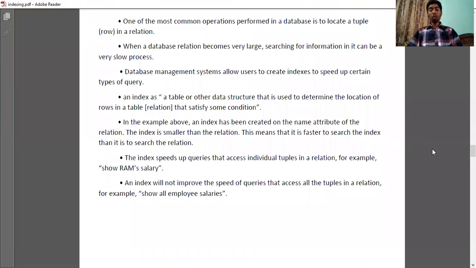One of the most common operations performed in a database is to locate a tuple, which is also called a row, in a relation. When a database relation becomes very large, searching for information in it can be a very slow process, so indexing is used. A DBMS allows users to create indexes to speed up certain types of queries.